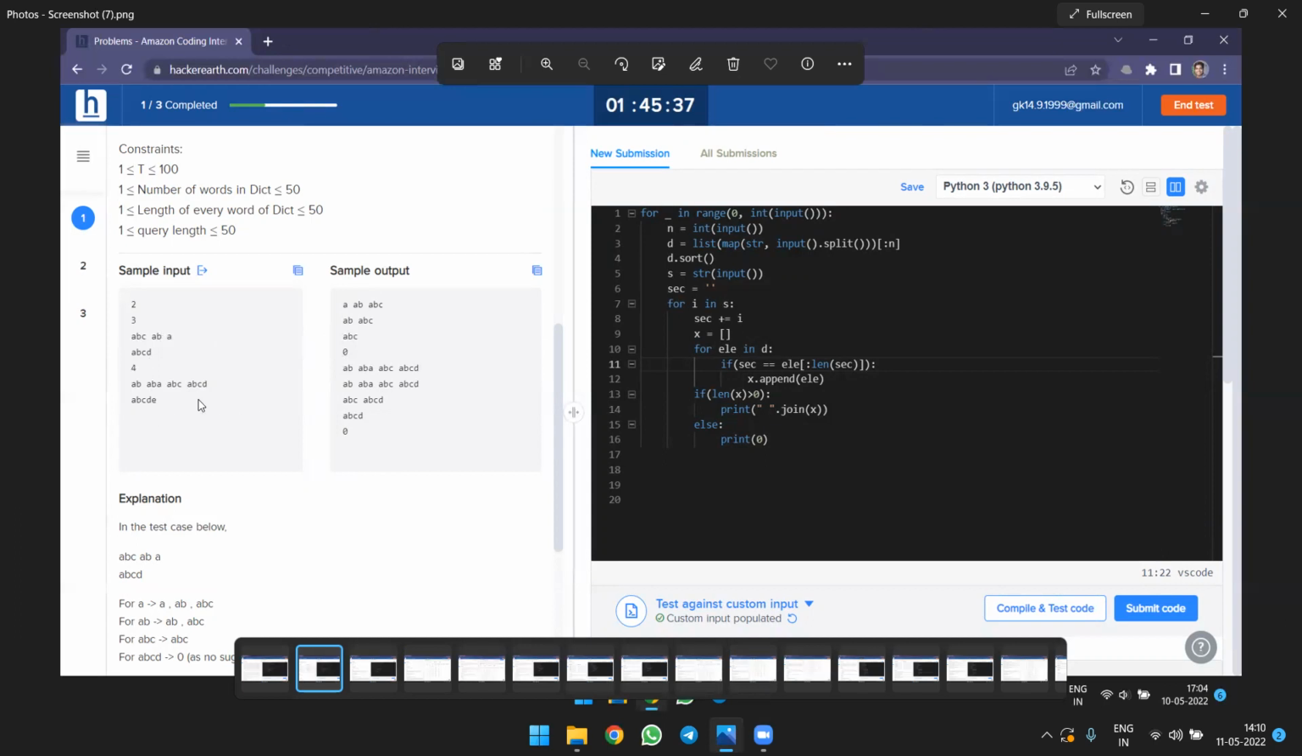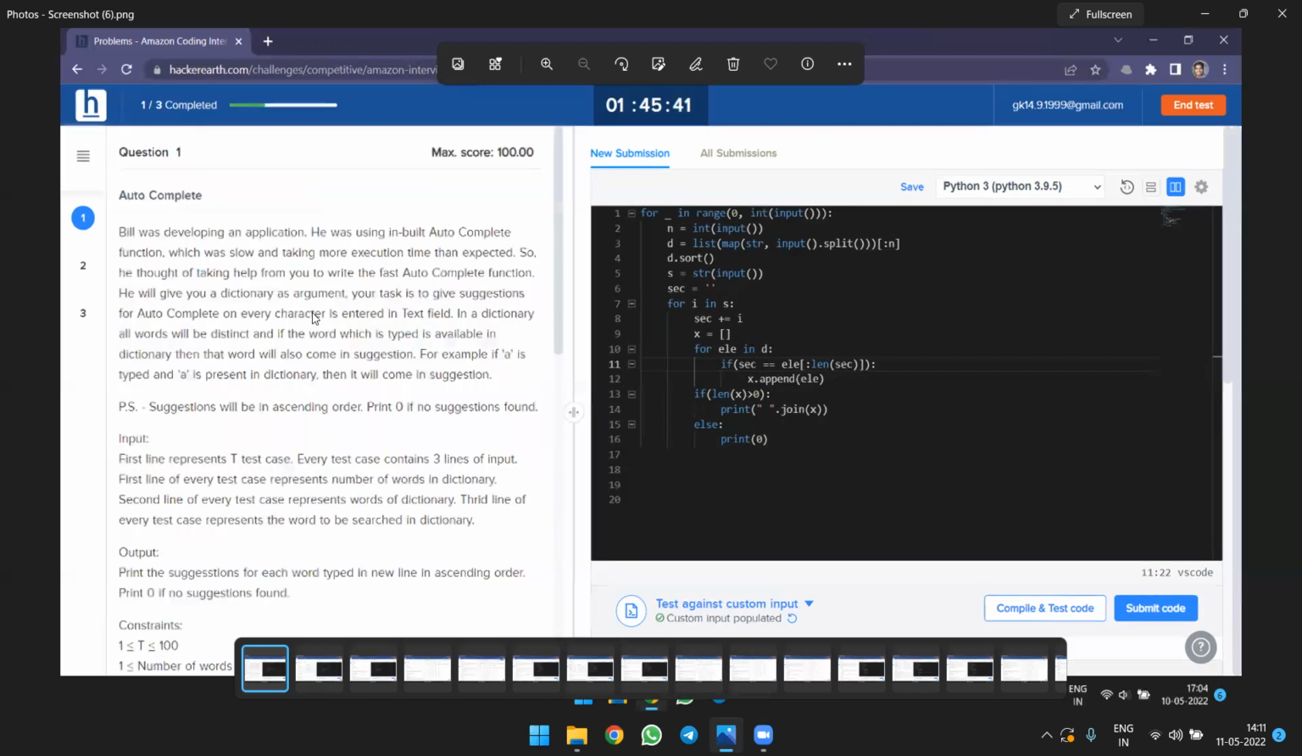So you will search the entire dictionary and print the results. The number of lines to be printed is 4, because for every character you print a separate line. For the last line, you print whether it is found or not; if it is found, you print 1, I think. Yes, see: print the suggestions for each element typed, in order, and print 0 if no suggestion is found.